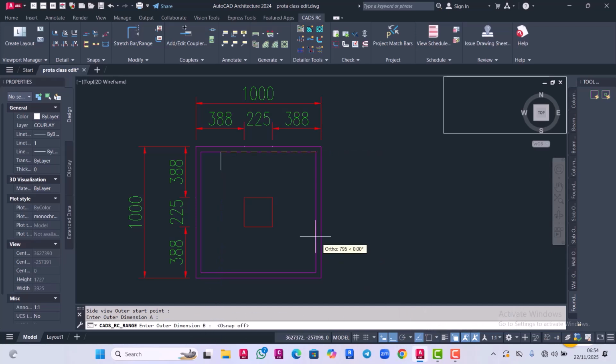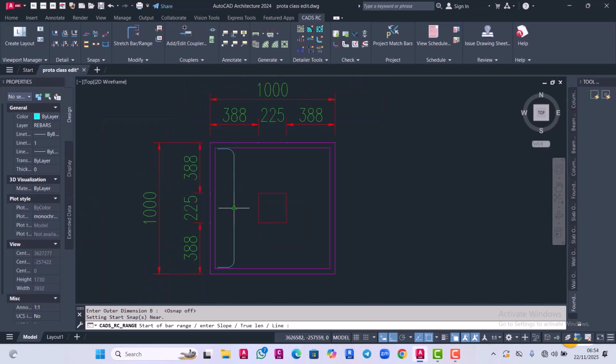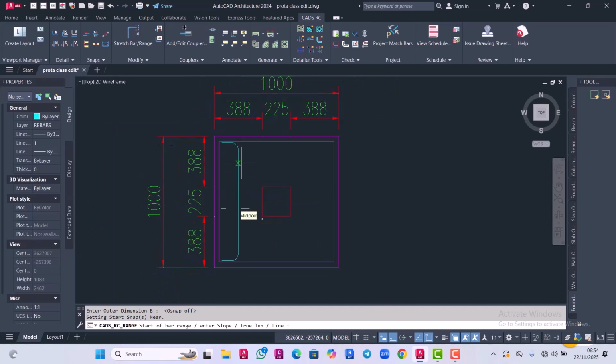And how do you want our bar to face? We want it to face this direction. So we can come here. Okay, it didn't actually face the way we want, but that's not the problem. This is the shape we want. Then it's now asking for the start of your bar range. So we can just come here, select on this. It now asks for your offset of the first bar from start. You can use an offset of 25.